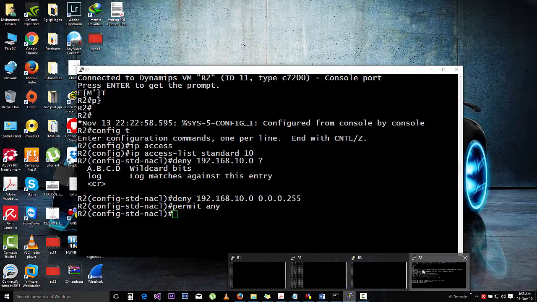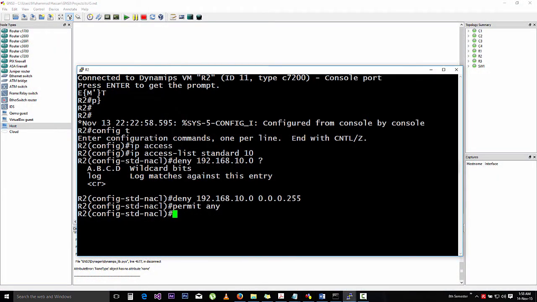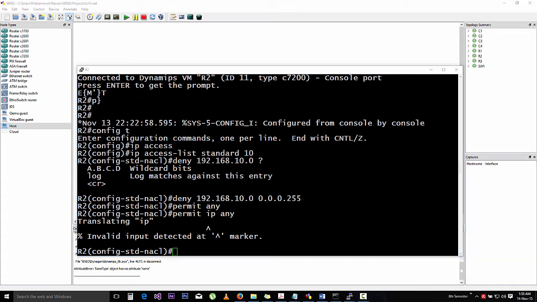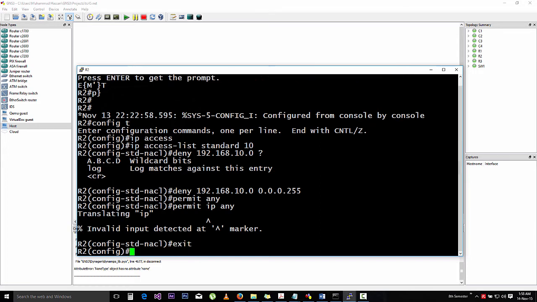So that's why I have to use permit any. Not permit IP any, but permit any only. Permit IP any is used in extended access lists. So this is the standard access list configured here, and now I will exit this, and now I can apply the access list on the interface. So I'm going to go into the interface.